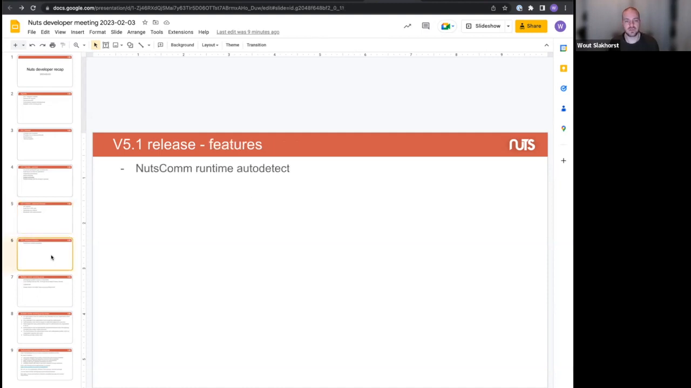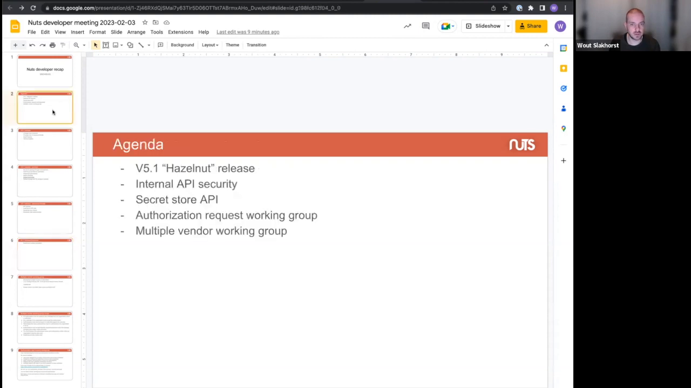Features, there's one feature to mention. Currently at startup, the node is searching for any nutscom address and tries to connect with those nodes. The new feature will automatically do this at runtime. So any DID document change where the nutscom address has changed will automatically be picked up, and connections will be made or broken when needed. And that's it for version 5.1, codename Hazelnut.